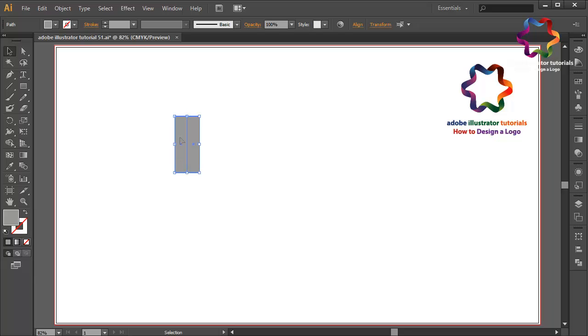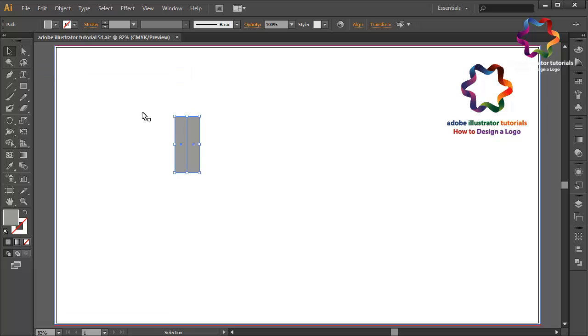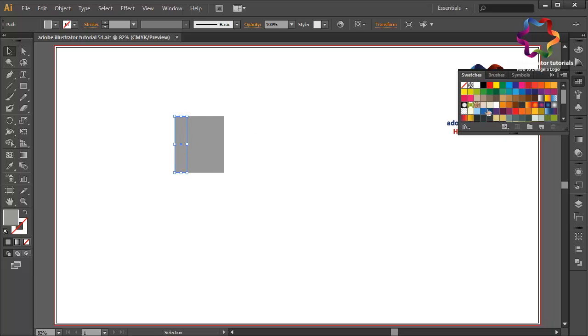Select this object, go to Edit, select Copy, Edit, Paste in Front. Scroll to the right, okay, like this. I will change this color, maybe using this color and this color. Maybe I need to copy this color code.